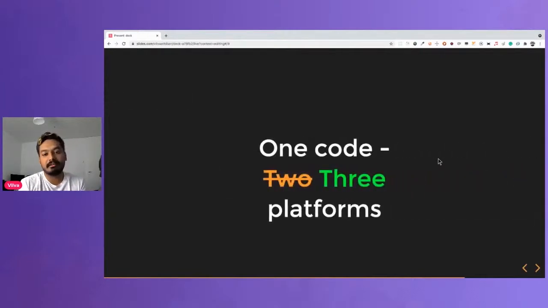So what the major benefit of React Native was: write one code and deploy it for two platforms. But with all the things we are going to do right now, we are going to achieve something like write one code, deploy it for three platforms. That is your web, your iOS, and your Android platform.